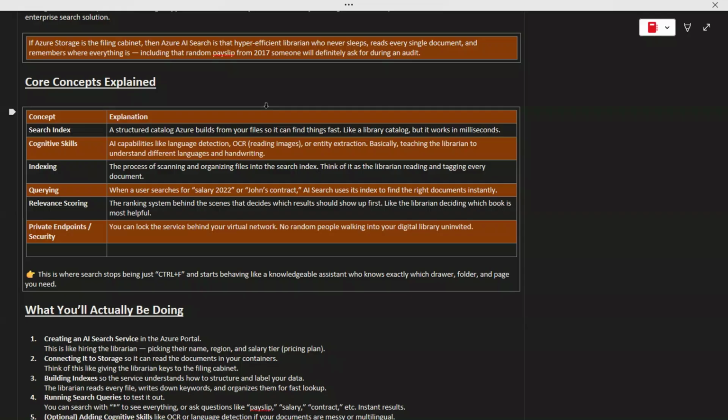Okay, what is a cognitive skill? AI capabilities like language detection, OCR, reading images, or entity extraction, basically teaching the librarian to understand different languages and handwriting. The librarian, if he doesn't understand French, won't give you a French book. If he doesn't understand that this is a novel, he won't give you the novel. So that's what a cognitive skill is. Again, you don't even need to worry about this, just appreciation.